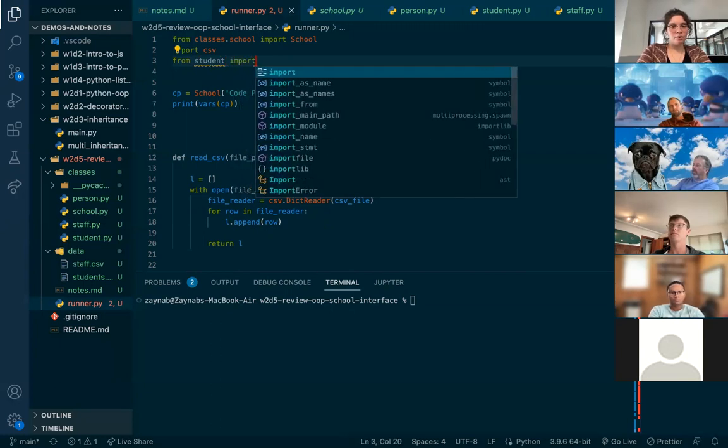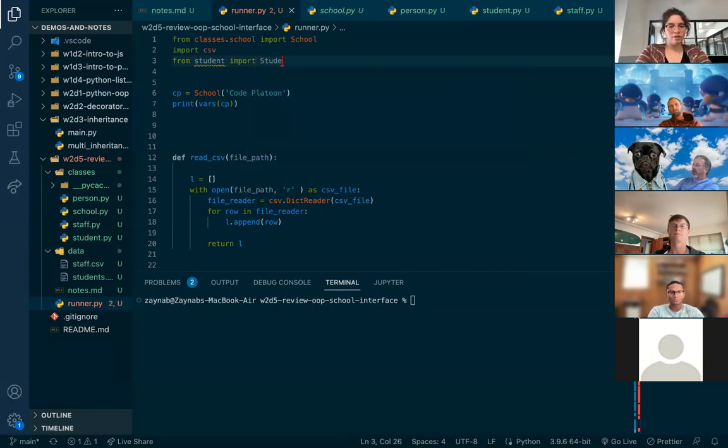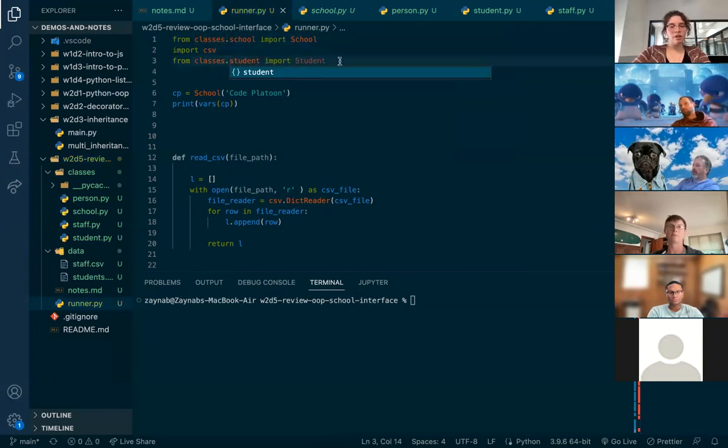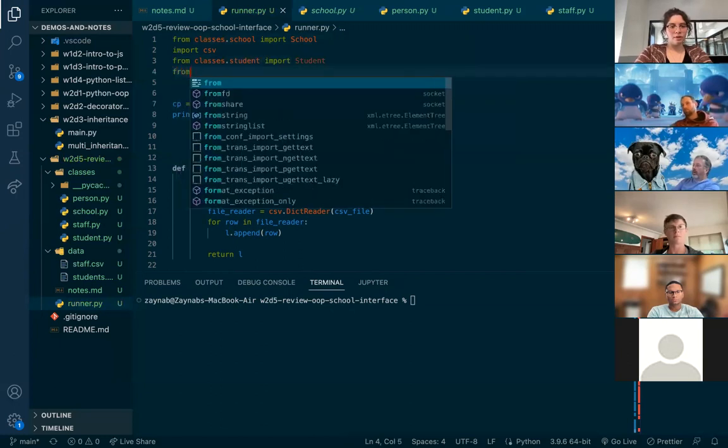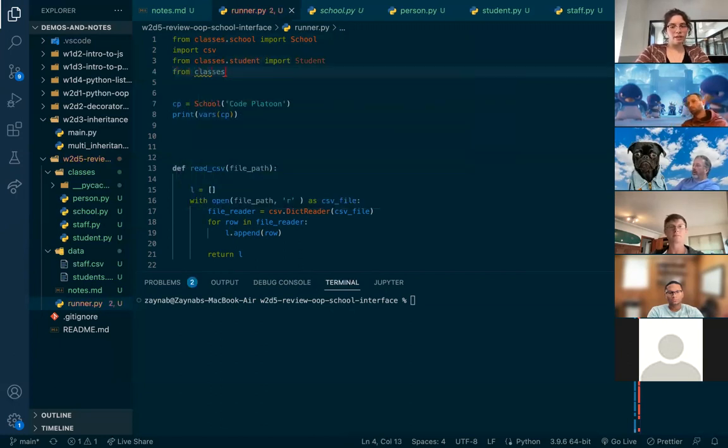Student, import student. And here, like we said earlier, we need to specify that it's in the classes folder. So classes.student, import student. Classes.staff, import staff.